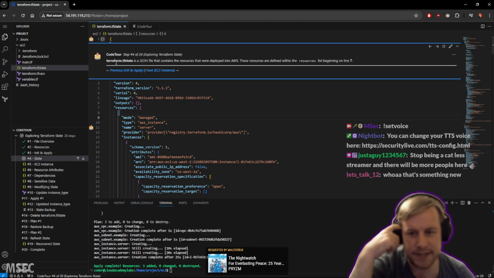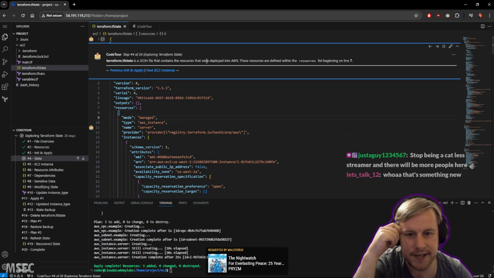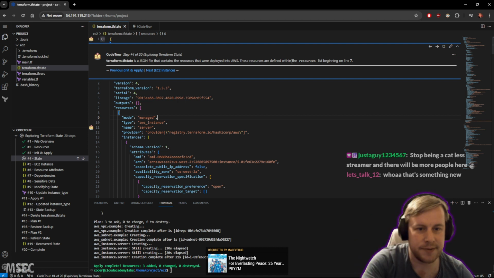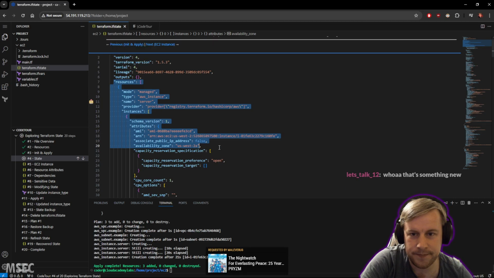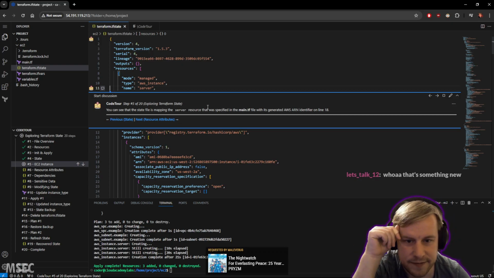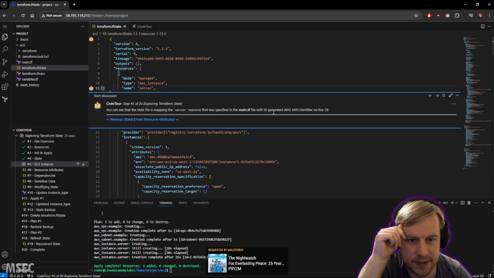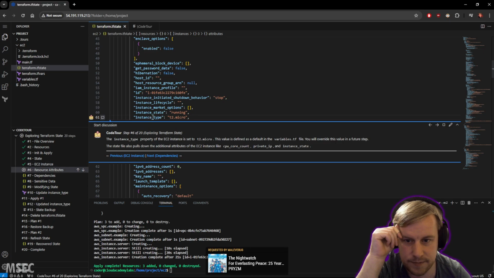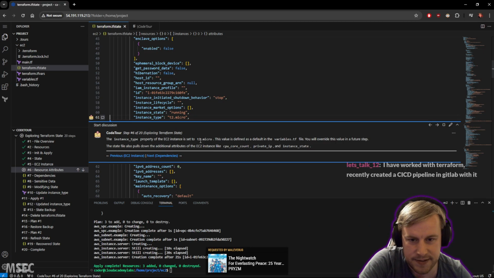Right, so the Terraform TF state is a JSON file that contains the resources that were deployed into AWS. These resources are defined within the resources list beginning at line 7. You can see that the state file is mapping the server resource that was specified in the main TF file. It's generated an AWS ARN identifier on line 18. The instance type property of the EC2 instance is set to T2 micro.